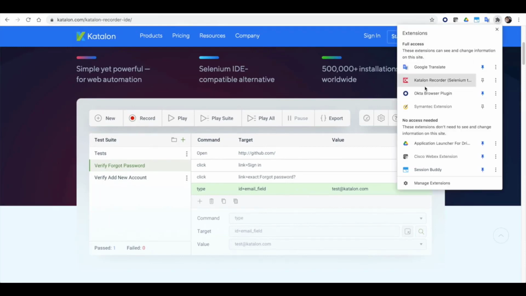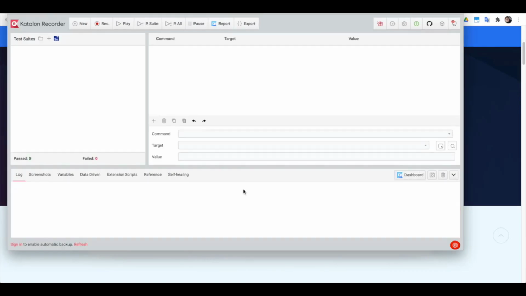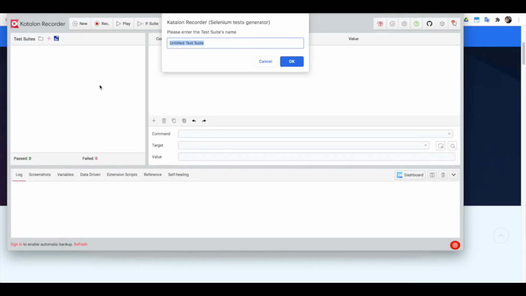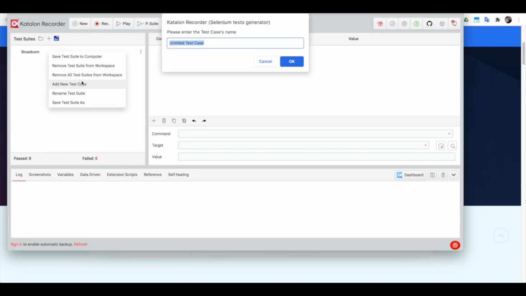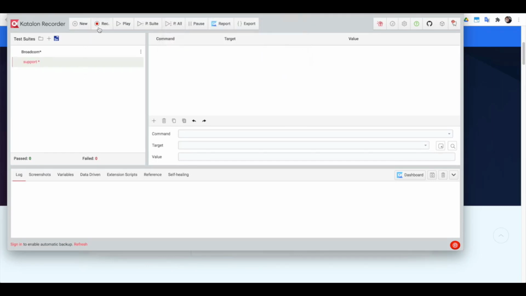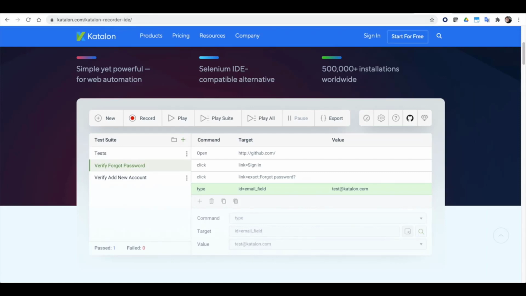Since I have Catalan installed already, let me open the plugin. Here, I'm adding a new test suite to organize tests and adding a test that will verify navigation through the Broadcom support site. Now, I'll start the recording and go to the Broadcom support page.